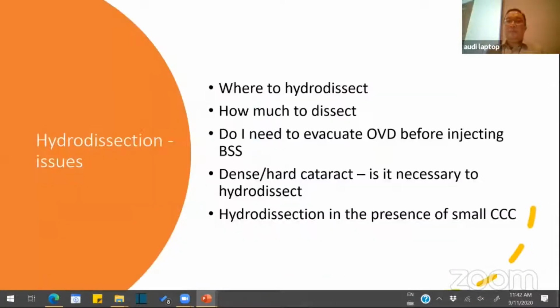This is hydrodissection. Where to hydrodissect, how much to hydrodissect, all the issues. And I think the only way to learn this is by doing and by watching video. Theoretically you may understand, but you understand better by watching video. How much to dissect? Do I need to evacuate OVD? Some surgeons actually press the wound to evacuate OVD, so all the OVD comes out before they inject. It's actually unnecessary. You can inject through the capsule, in between the capsule, lift up the capsule, lift up the wound, and inject. So everything will come out, okay?